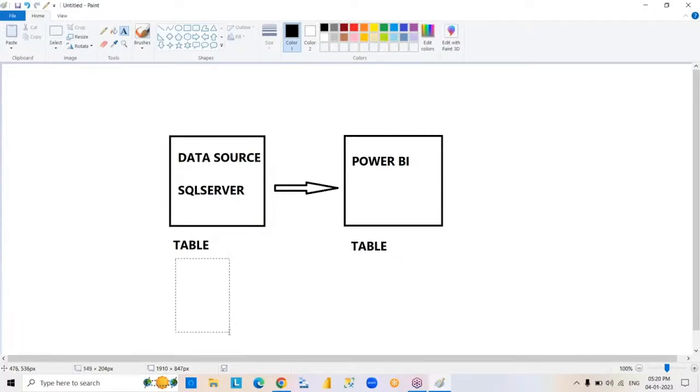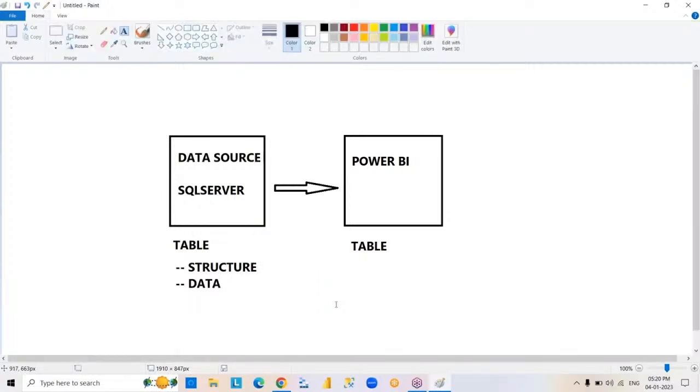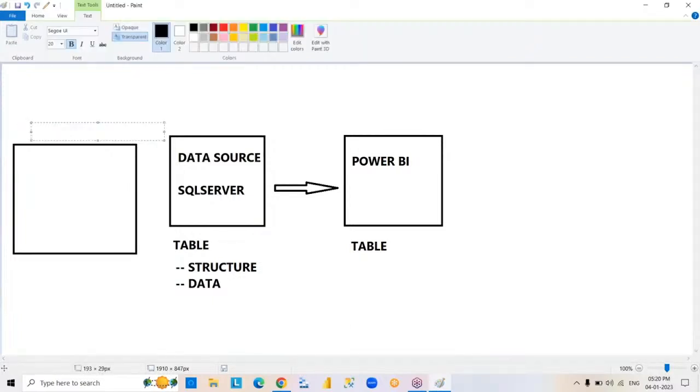Now the next question we can ask: what does a table contain? Generally, a table contains structure and data. Structure means columns, data means rows. Let me also give you clarity on what is structure and what is data. See, for example, here we have some table. Suppose the table name is Products.